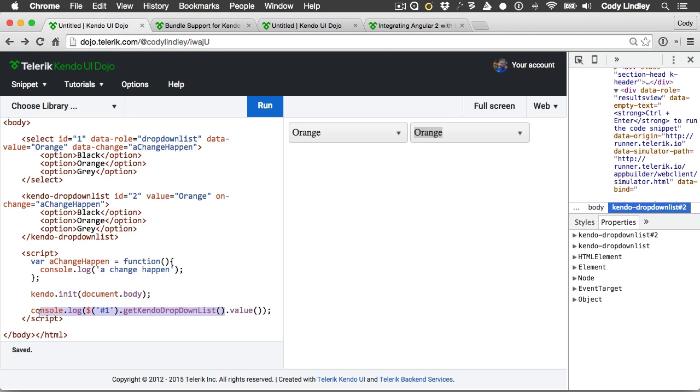And this is very much a jQuery way of going about dealing with that select element, but the custom elements are a little bit different. You can't actually call jQuery methods on it. Like you can't call get Kendo dropdown list. That wouldn't work on these custom elements. So let's look at how we can make that work.